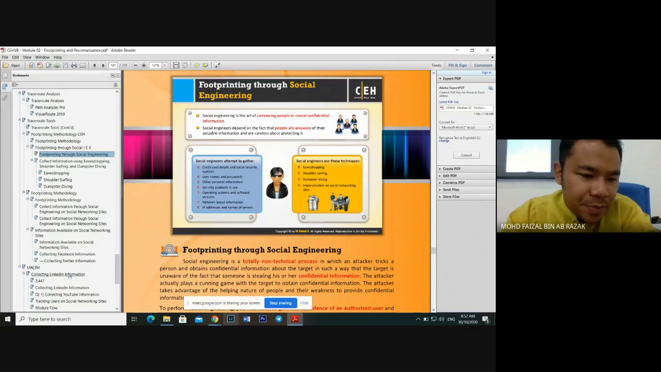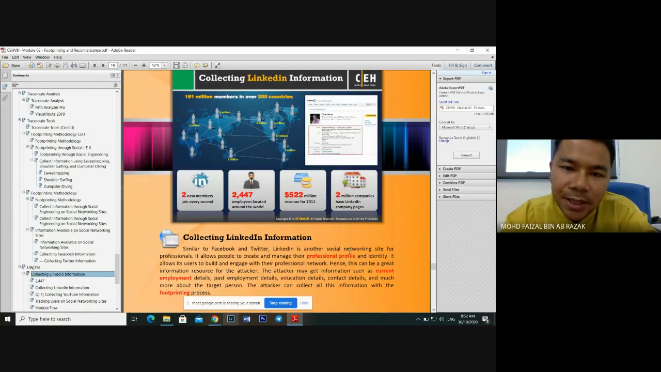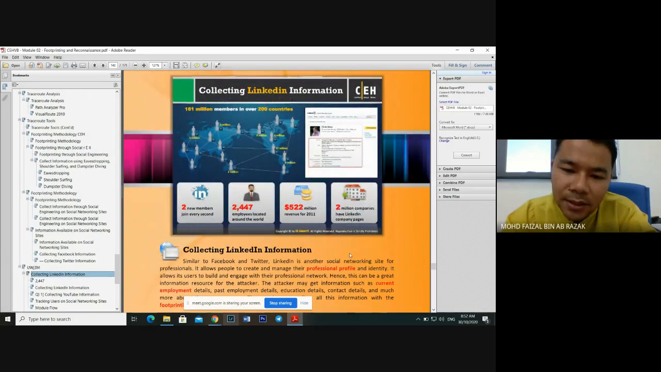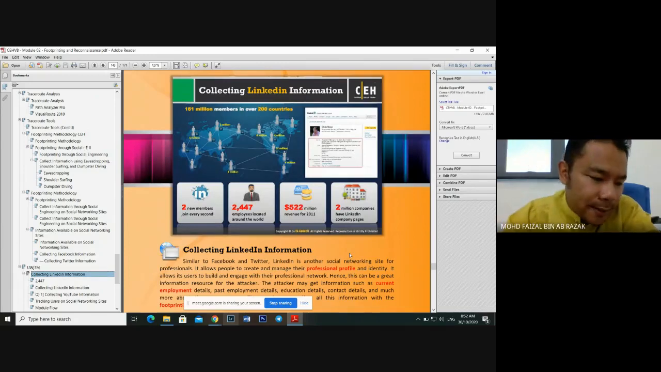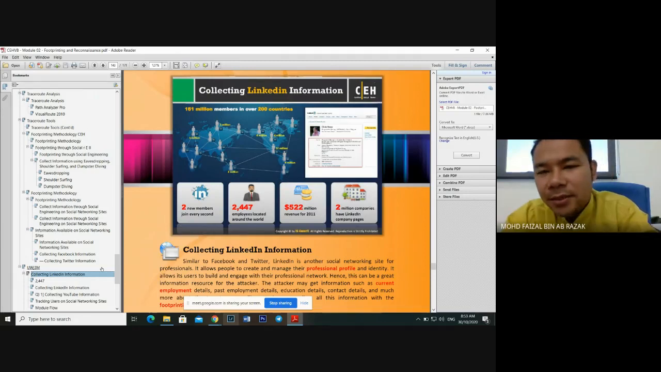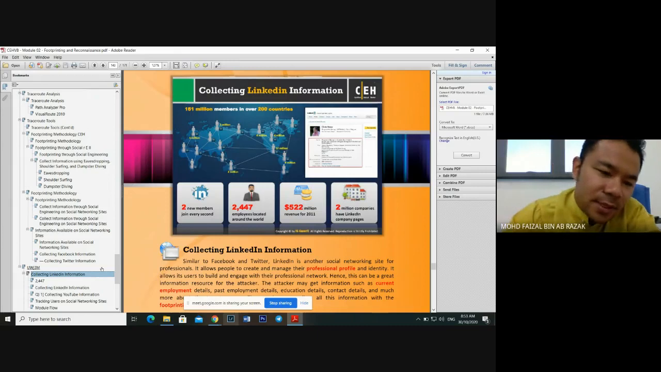Okay, this example collects information from LinkedIn. Some people say if you want to apply for a job, you must create a LinkedIn profile. So some companies will check your profile on LinkedIn. I don't know because I did not upload my profile. I have a LinkedIn, but I did not use it to apply for a job.